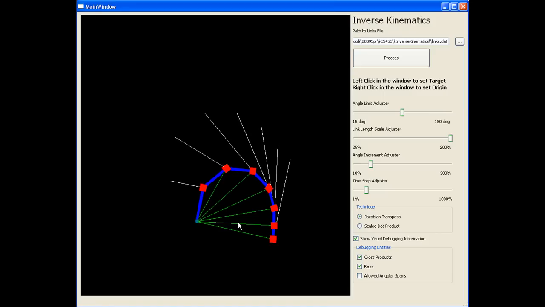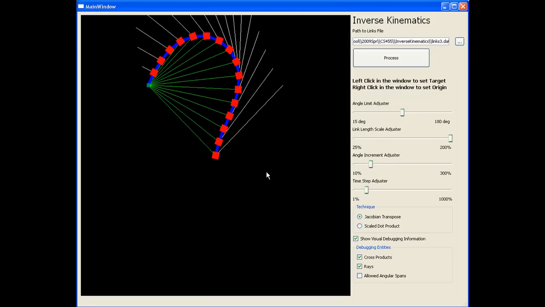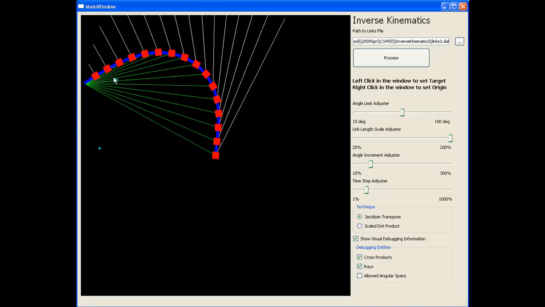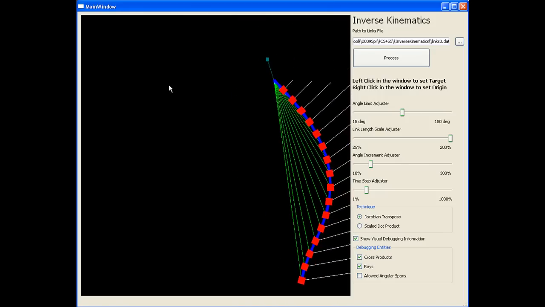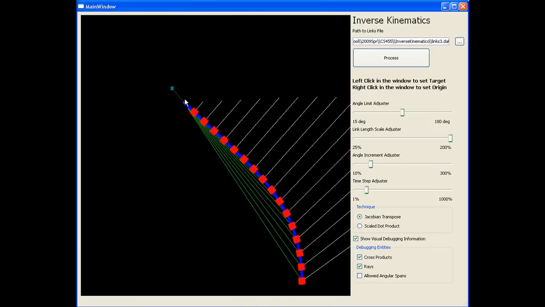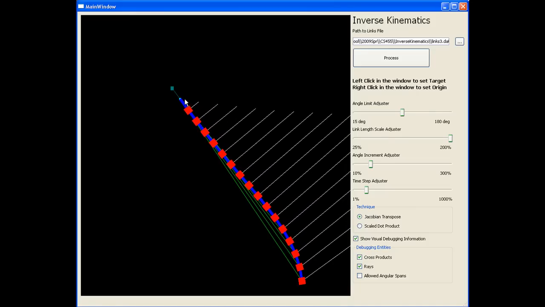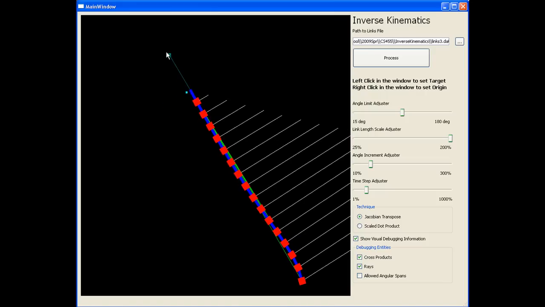Lastly, we'll try a new set of links and see a limitation of the algorithm that we implemented. This set has more links, and each link is the same length. An interesting phenomenon is seen with this set of links. This might be hard to see over YouTube, which would be rather unfortunate. When I click outside of the reach of the robot arm, the arm oscillates before it stabilizes.